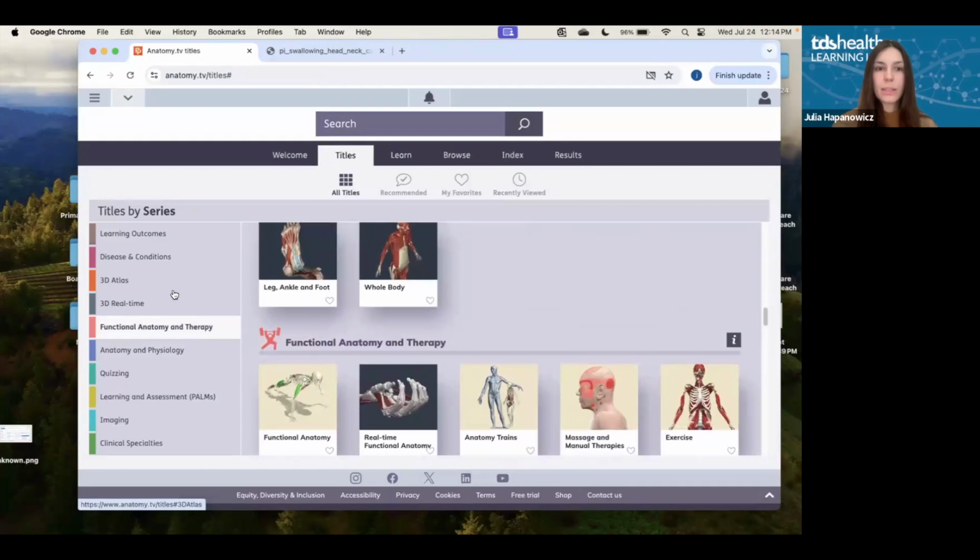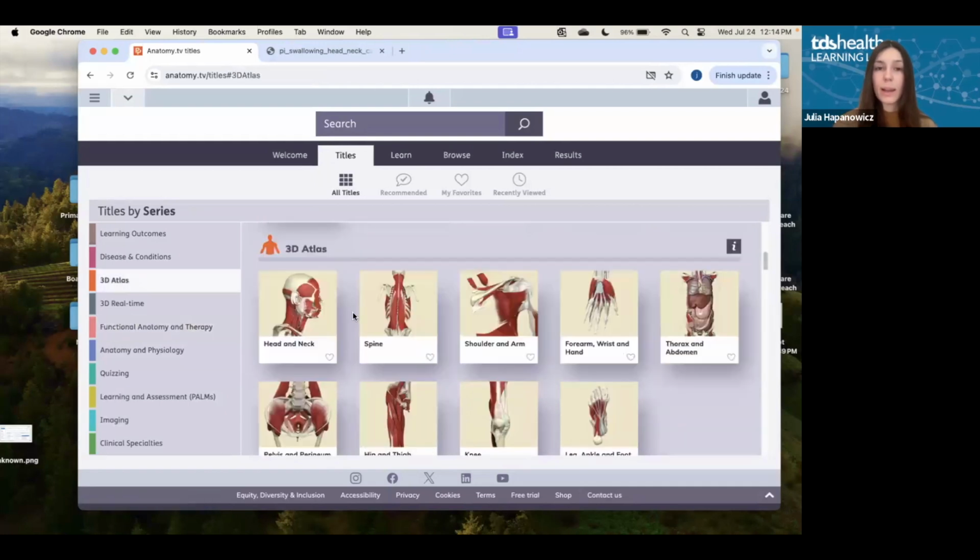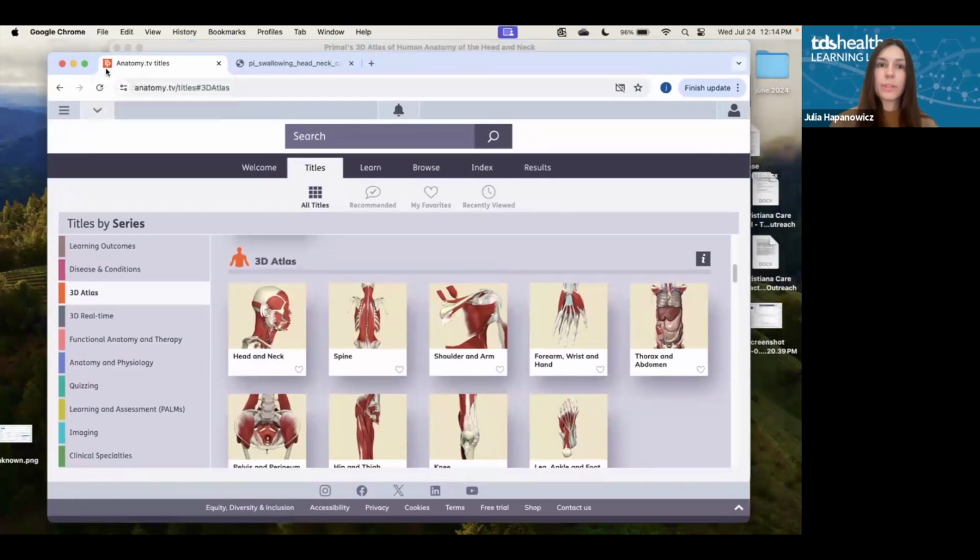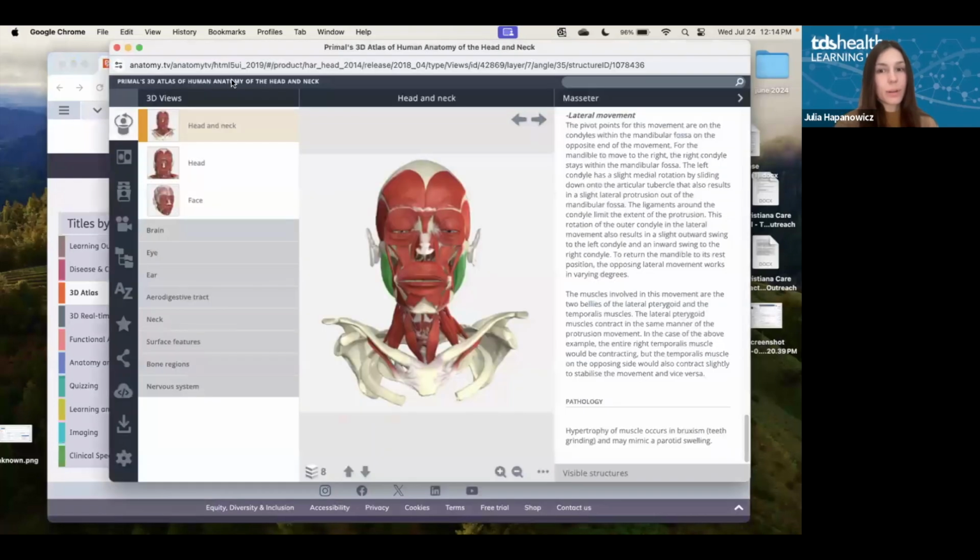Great. So the last thing that I do want to highlight is within our 3D Atlas module. 3D Atlas is kind of our most cornerstone product within Anatomy TV. And what I do want to show is that within all of our modules, some of these different structures that you can highlight do have different pathology information on the bottom as well.